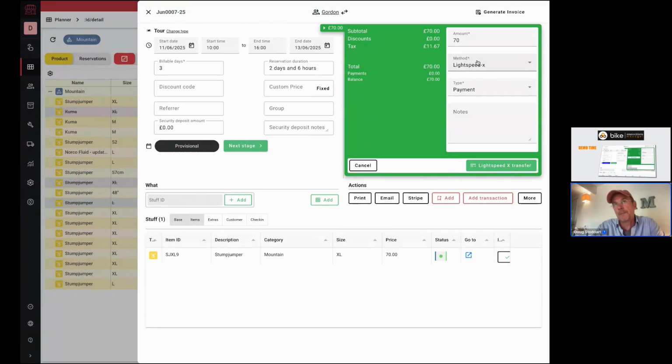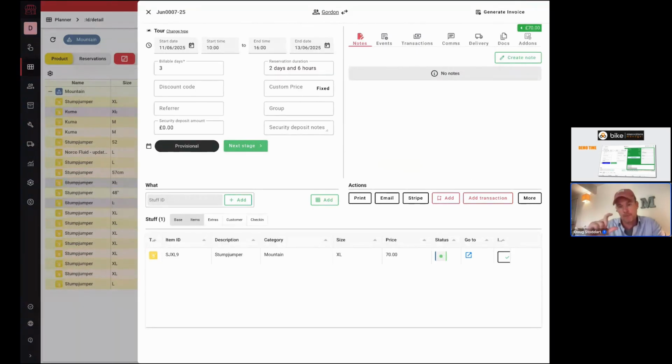Now we've set up our payment methods to default to Lightspeed X. I'm going to take the full amount, and I could put in notes in here, very optional if you want transaction notes. And then I transfer to Lightspeed. So when the two systems are connected up, it automatically connects to your Lightspeed, and it automatically creates a new ticket in their register for us to be able to close out.